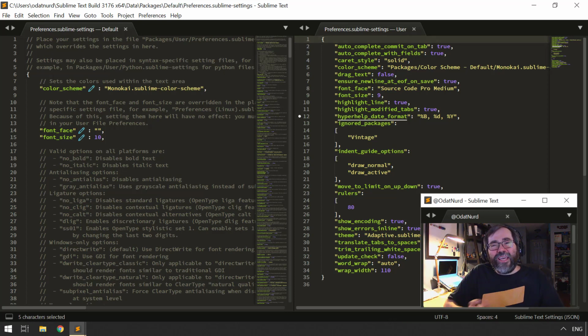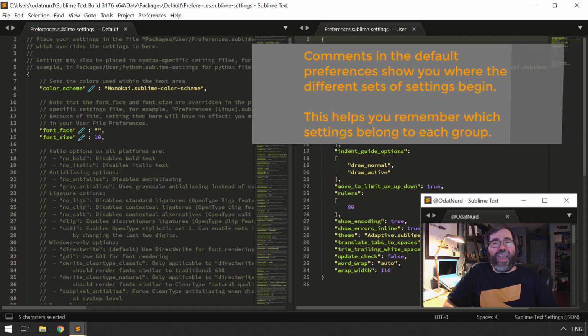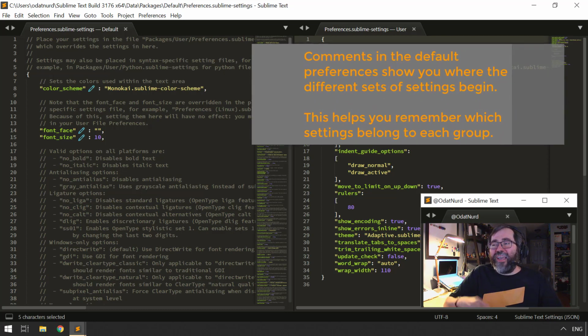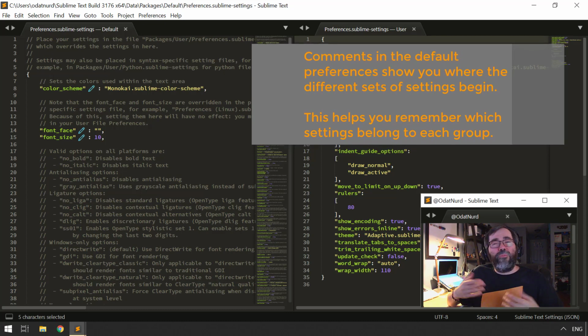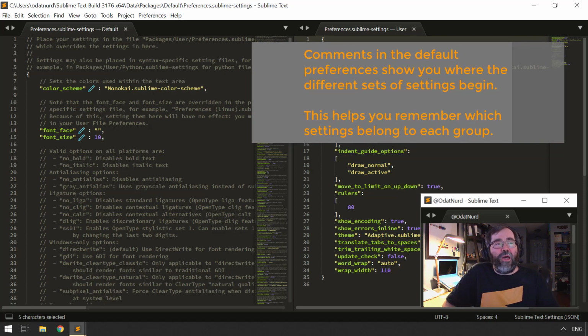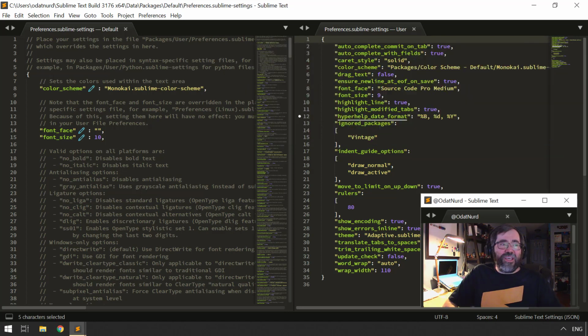Now, these default settings that we see in the left-hand pane are split into three different groups. The top group are the editor settings, and that controls things like the font options and the color schemes and how autocomplete works and things of that nature, things that are pursuant to actually working with the editor components of Sublime Text. The second set of settings in here are the user interface settings, and that controls things that cover the application as a whole.